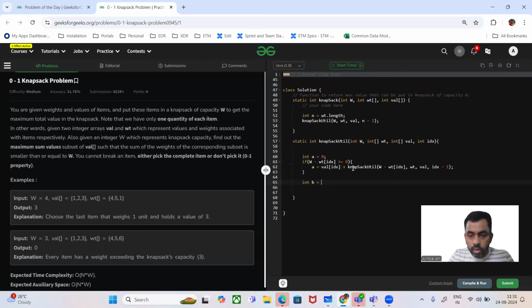So what are we going to do? Simply let's call this function util, and we are not going to deduct the weight, as we are not considering the item. We'll simply move on to the next element. So we have two choices. Now we are going to return the max of the two choices, A and B.